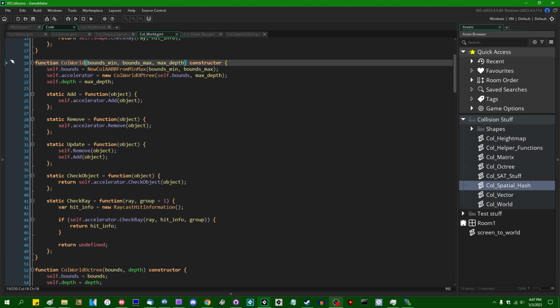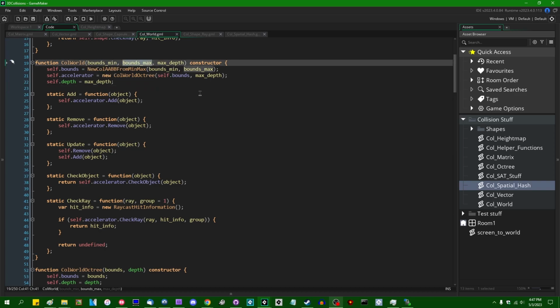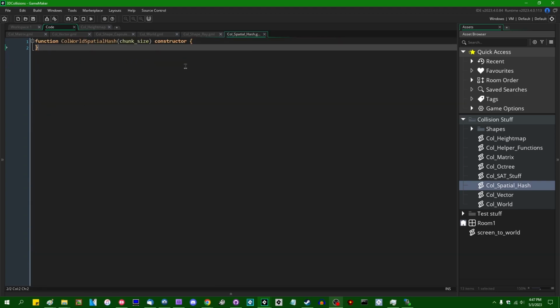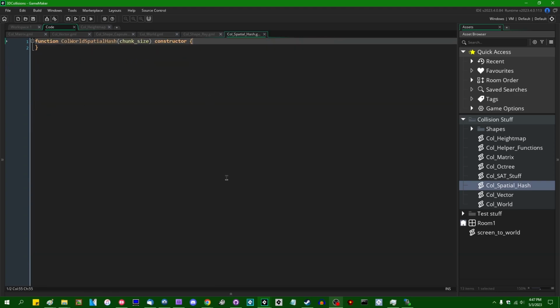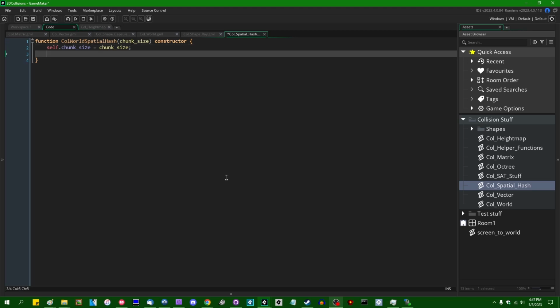And that's going to differ a little bit from the k-dimensional trees. I'm just going to call them that because it's easier than saying quadtrees or octrees all the time. Because we're not taking a bounds, spatial hashes could be infinite. They will expand as needed. And we are not going to give it a recursion depth because spatial hashes do not recurse. So first, let's save our chunk size parameter to an instance variable, so we're going to remember that value for later.